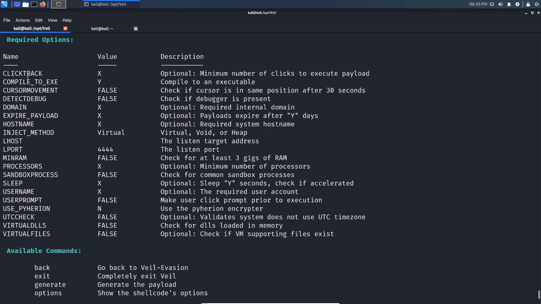These are the various options associated with this particular module. You can see they're far more advanced than your typical payload with MSFVenom. You can also specify a click track, which allows you to specify the minimum number of clicks required to execute a payload, which is awesome. Compile to exe is set to yes, because we want to compile it to an exe. As for cursor movement, we can just set that to false. We can also set an internal domain if we want, and we can set the payload to expire after a certain number of days.